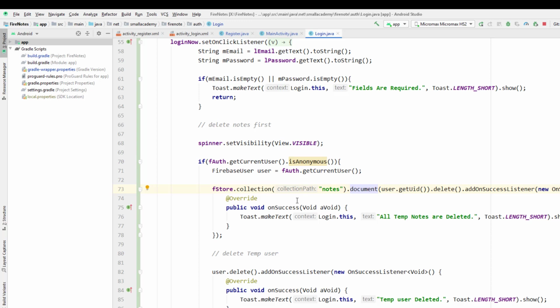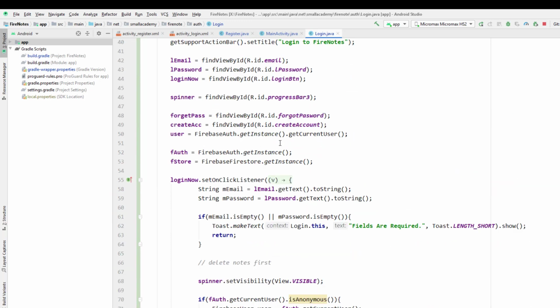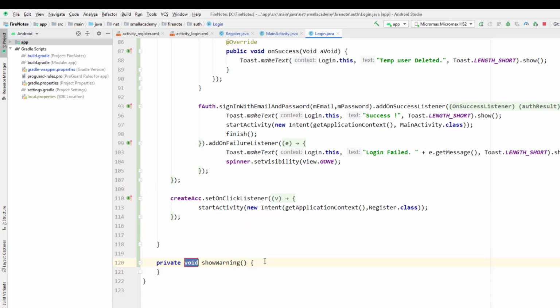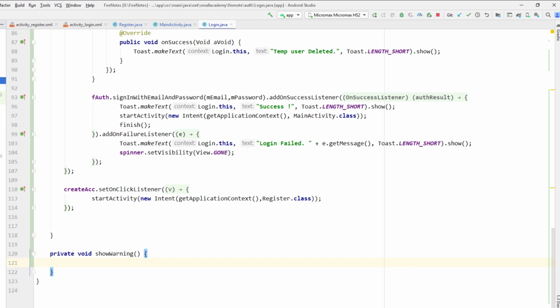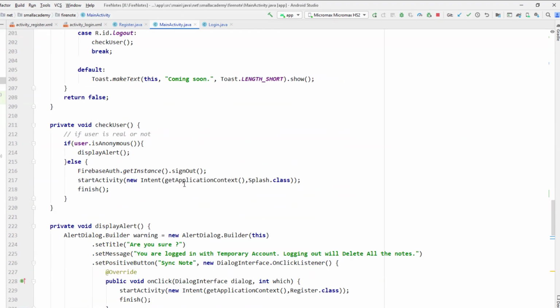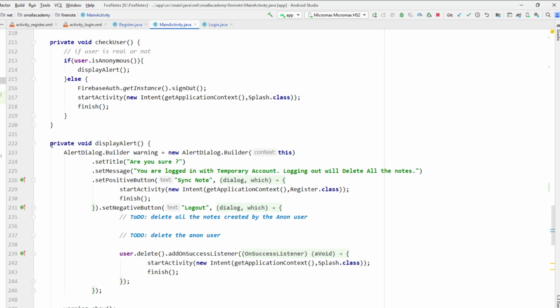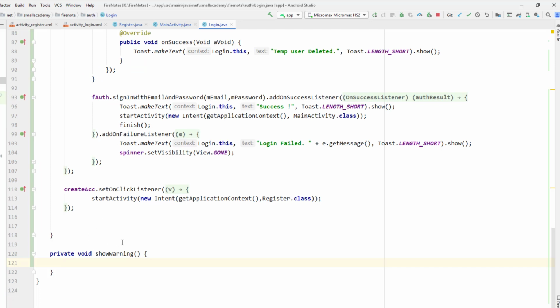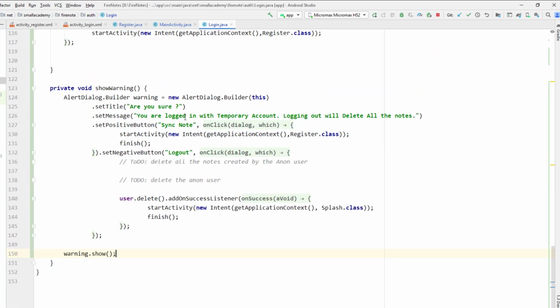Okay, so here just after this, I will create one method called show warning. So this pop-up method will contain the pop-up that displays the warning. So it's gonna have the same code that we have written before in the main activity when logging out the new user. So I'm gonna go there and copy the same thing. So I'm gonna copy this same code from here and go to the login and paste it here, and I will modify a few things.